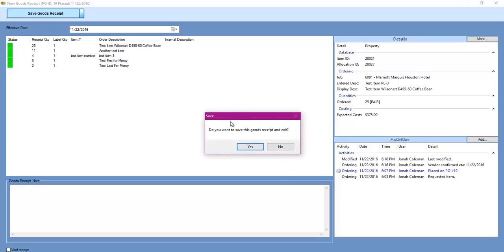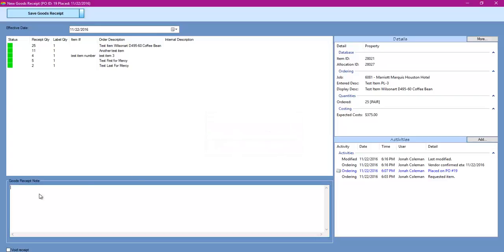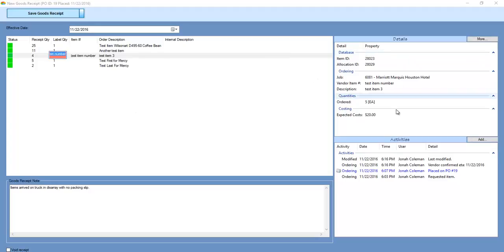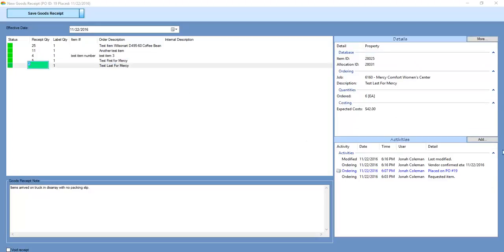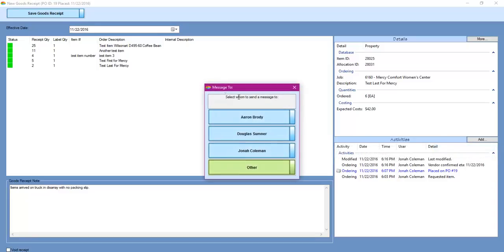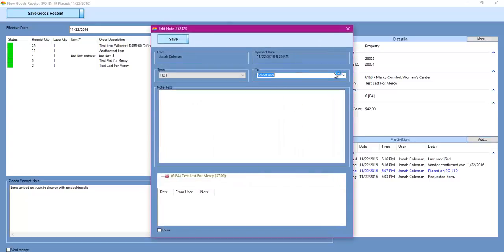Because every line has been visited, it automatically asks if we want to save the goods receipt and exit. In this case, I'm going to say no, and I'm going to add a note. And as we look at each item, we can see the details for that item over here. We could also add a note to that item, and you'll see it's pre-populated with the project manager's name, the project engineer's name, the person who ordered the item, or other. And we could select from anybody.